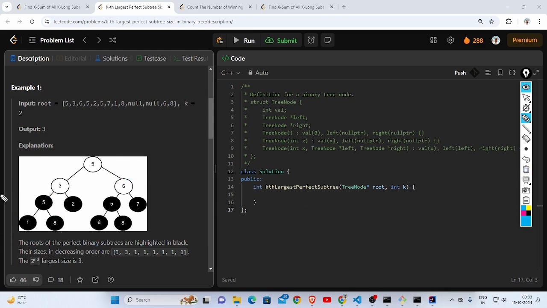So in cases where the count is unequal, I'll return the maximum above. In cases where they both are equal, I'll return the value along with the true and false case. So we are essentially returning a pair of count and a boolean value if it's a perfect tree or not. So that's the gist of it.